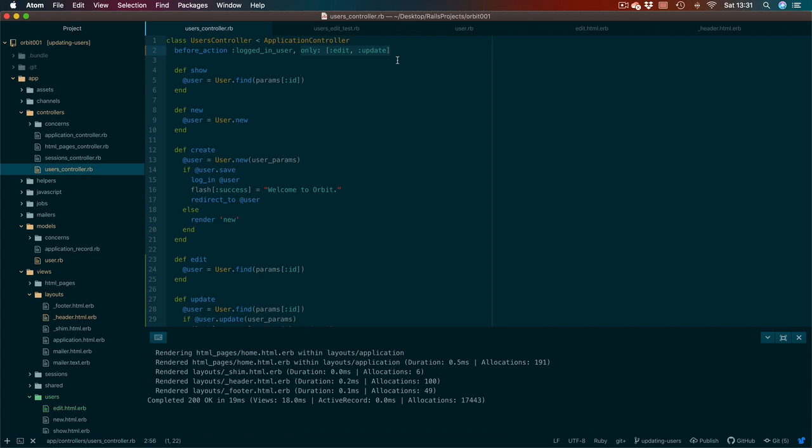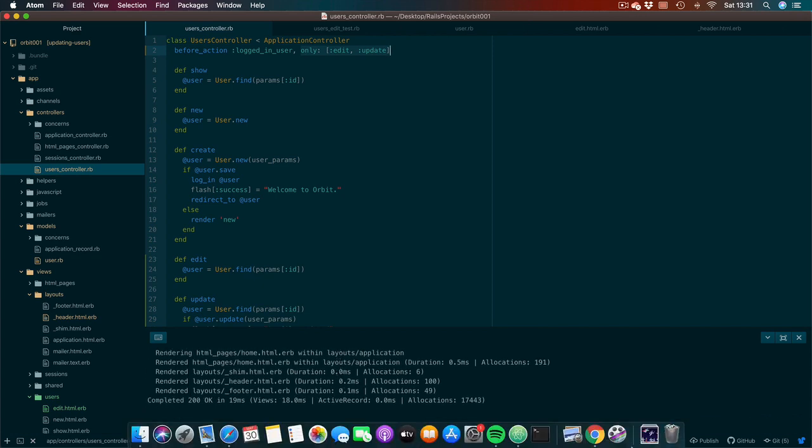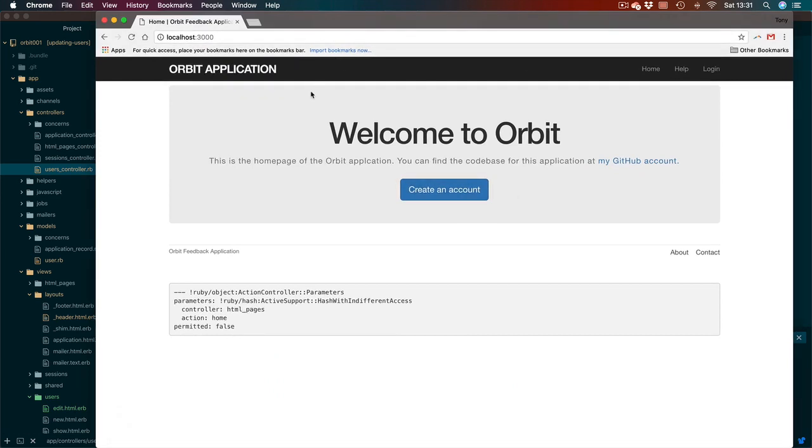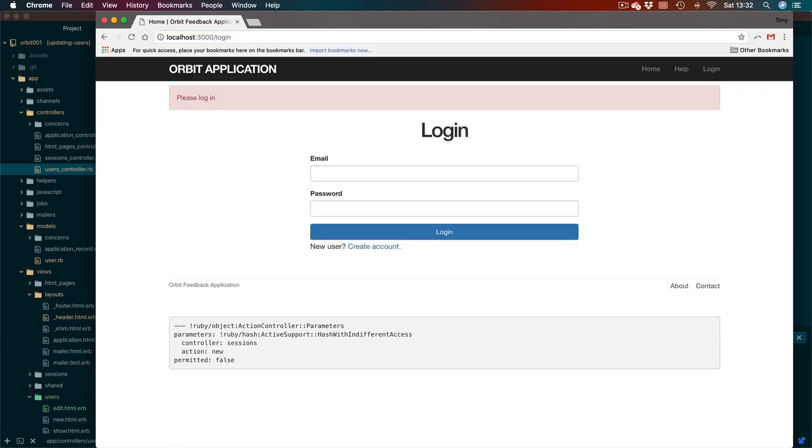So if I go to my application now, so I have my server running, let's pop up my application. Here we are. So as you can see, I'm not logged in. And let me try and access. Now I may have to restart the server, but let me go to users/1/edit. Please log in. Perfect.